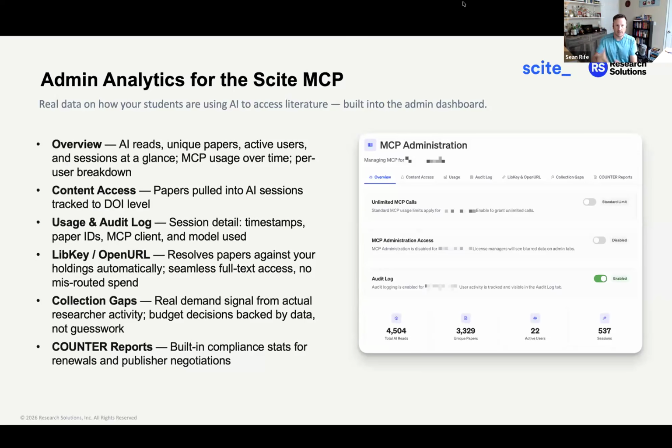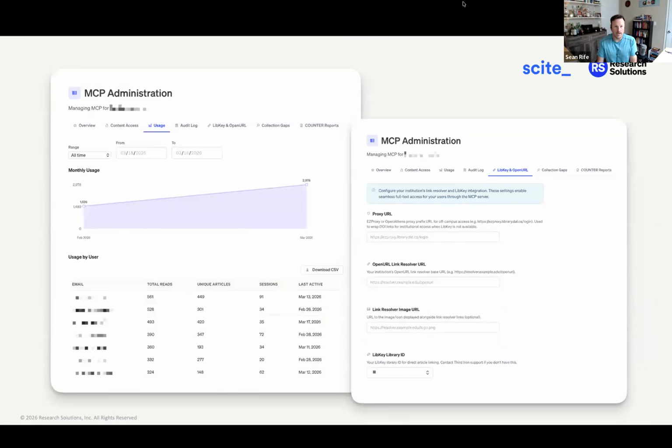Usage and audit logs, even session details in terms of timestamps or paper IDs. We work with LibKey and OpenURLs so we can resolve papers against your library holdings automatically. So it's quite seamless, full text access. And then it can help you establish what the real demand signal is from researcher activity. This can be used to help inform what your budget decisions are going to be in terms of future subscriptions or where you need to point your focus. And then, of course, we have compliance stats through COUNTER reports that can be useful for renewals as well as publisher negotiations.